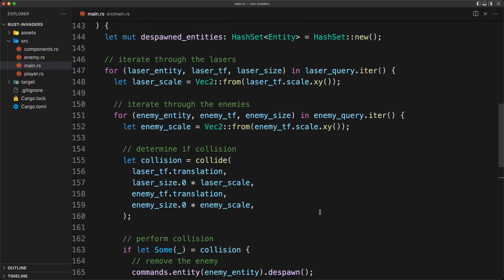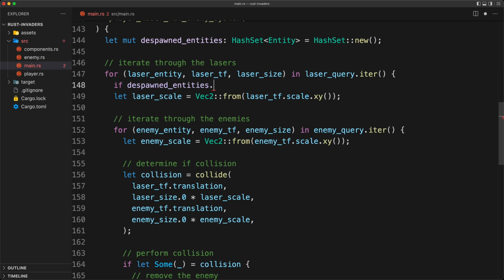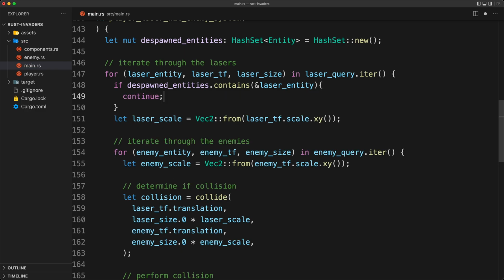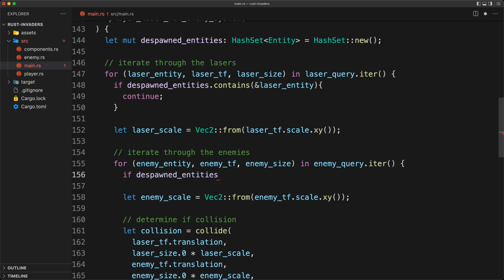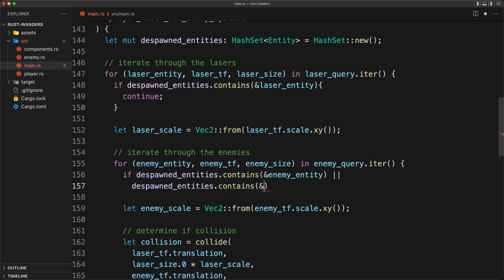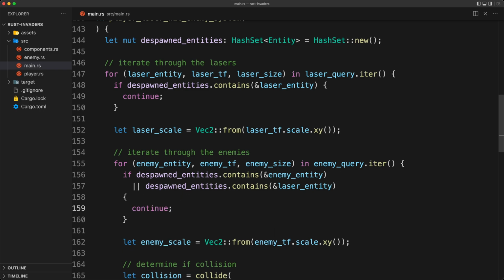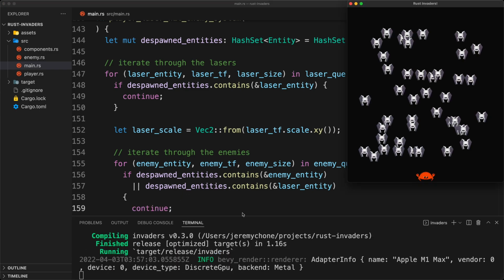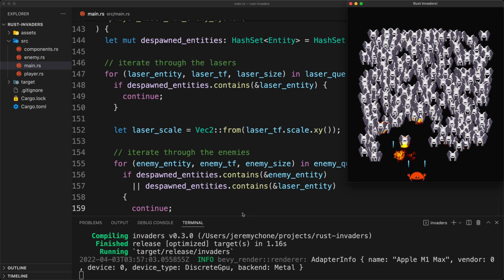And now if we go back on top, we're going to do some guards and say at the laser level, if the laser entity is contained, then we're just going to continue and move to the next one. And then in the for enemy loop, we're going to check that the despawn set doesn't contain the enemy entity as well as doesn't contain the laser entity, because we can be in a case where we still loop through the laser. So that is going to be this. And in this case, we do the continue as well. And now we're going to run it again. We're going to shoot like crazy and we don't get a warning anymore. So this one has been closed. Okay, sometimes silly stuff is good stuff.